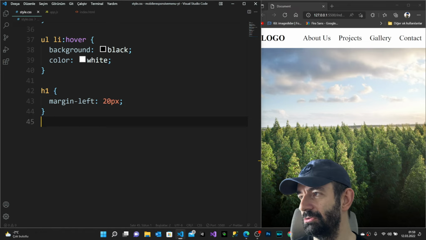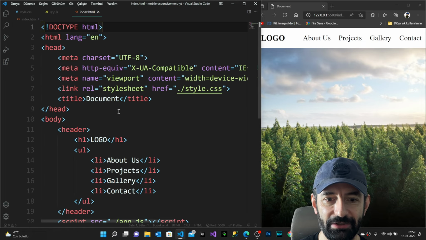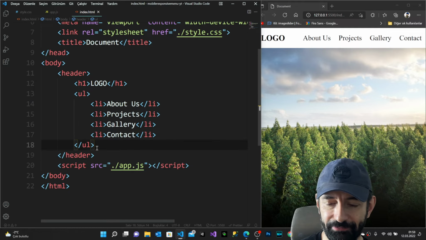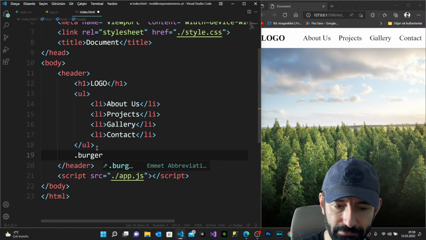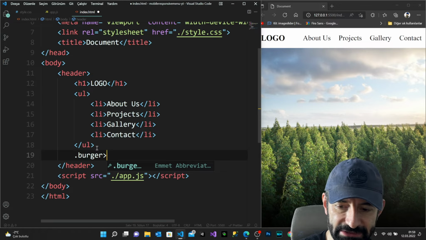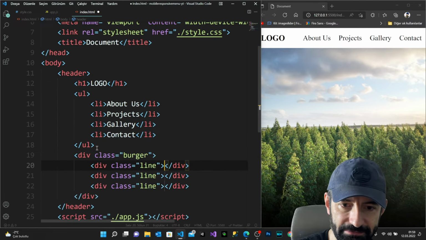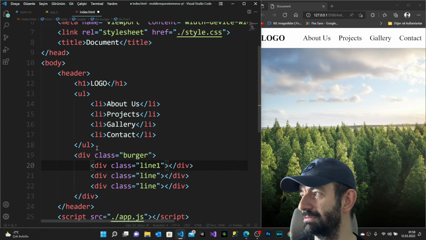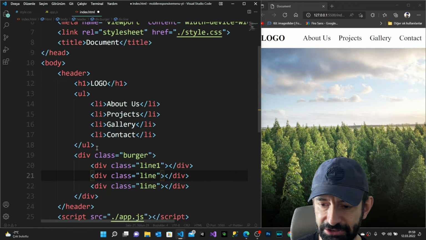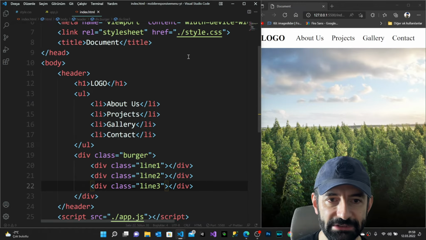Let's also build our burger div. Here we're gonna build also a burger div, and inside we have, command line 3 times. I'm gonna name it line 1, line 2, line 3. This is our burger section.